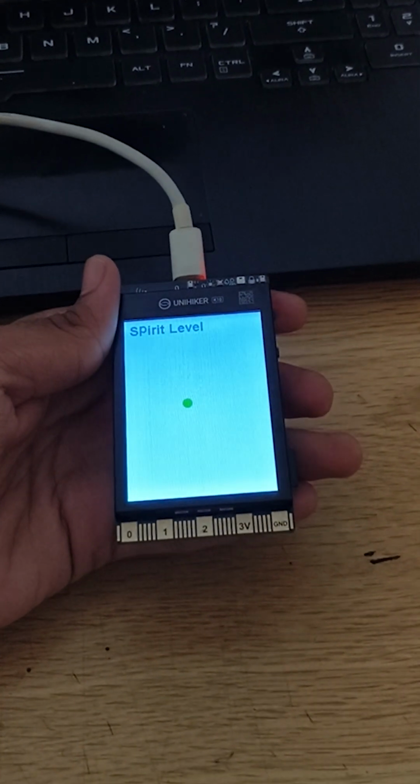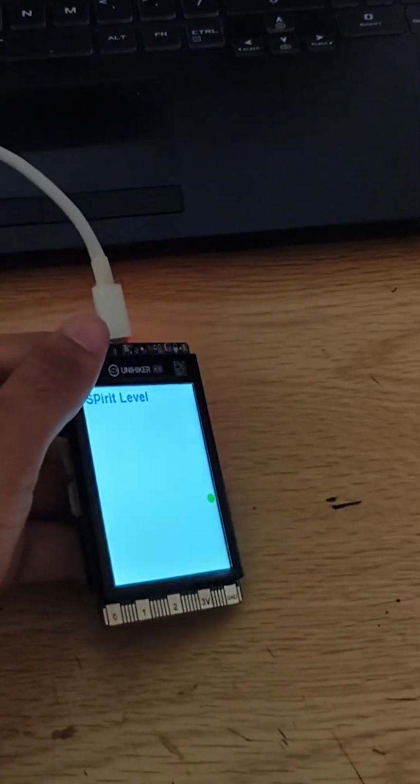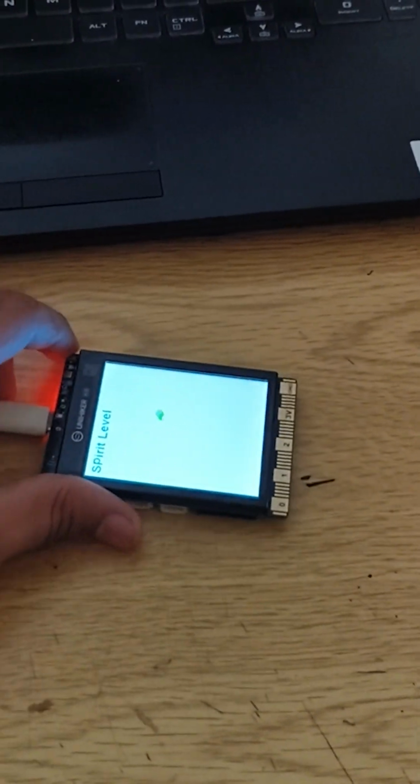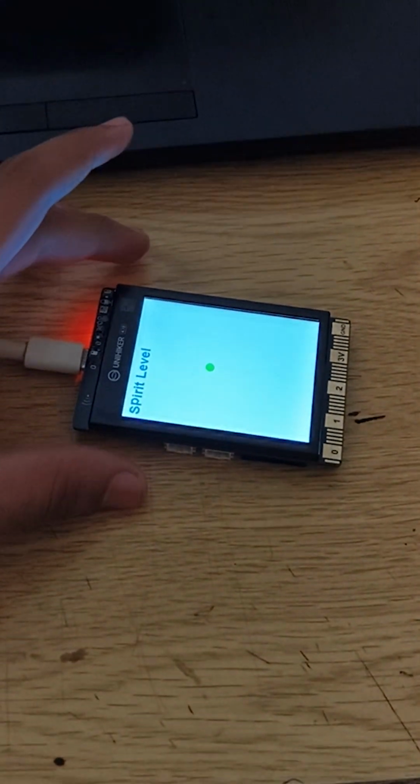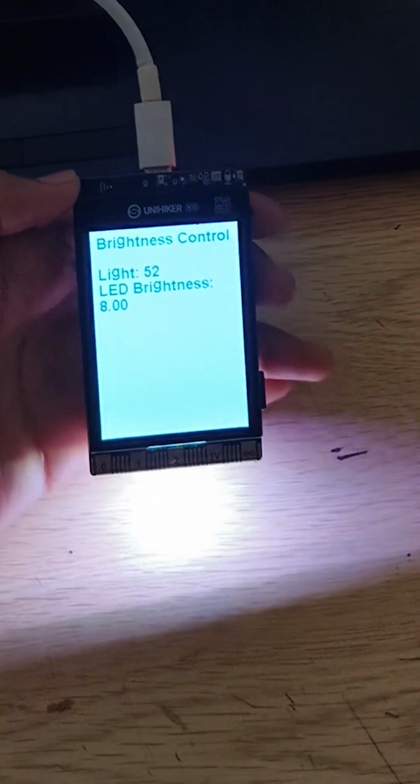The small green ball moves based on the accelerometer, so you can check if something is straight or at least almost straight. Mode 3 is the brightness control.